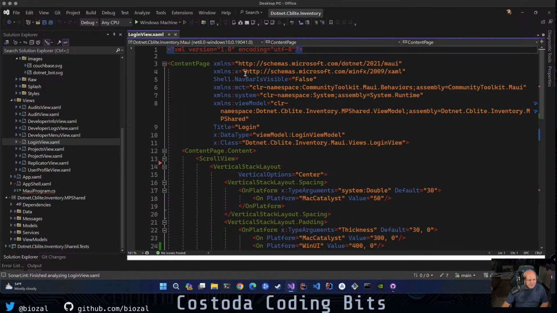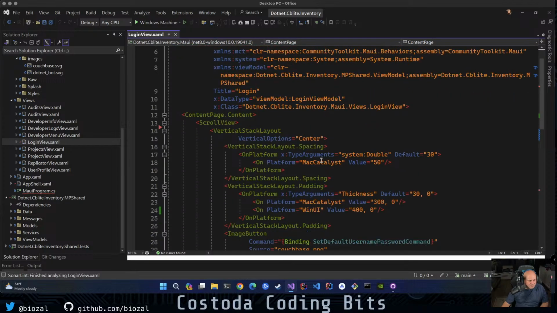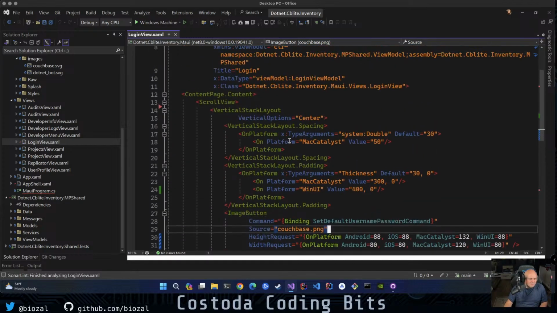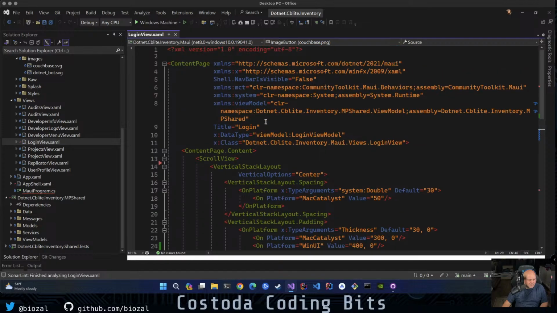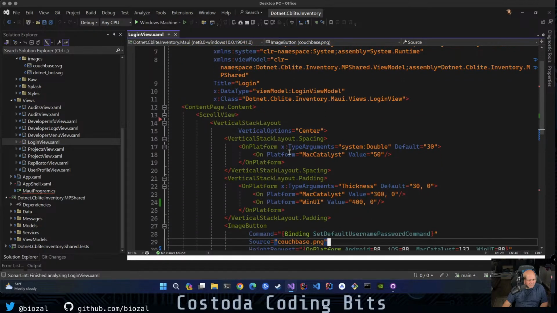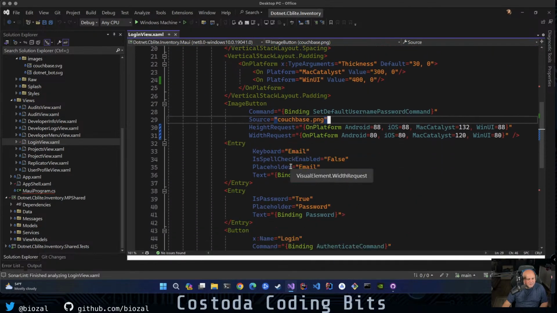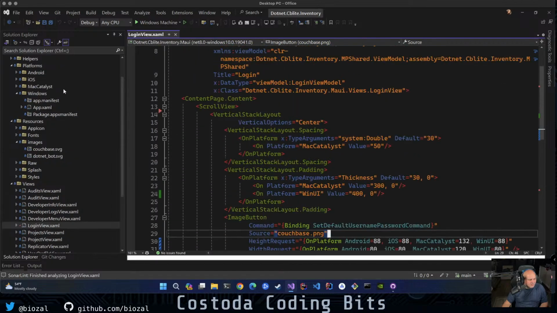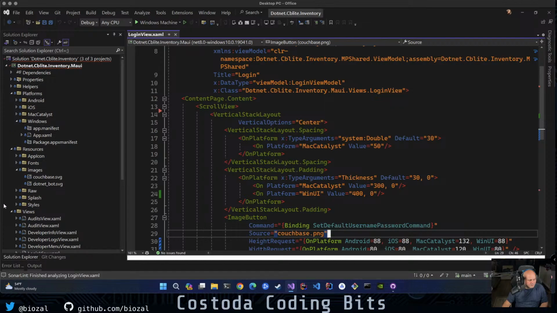Let's see here. Let's go look at our image again. Image button here. So its background should be set to... Where's our background color here? Oh, it's in the theme, I bet. Yeah, it would be in the style file. So let's go take a look at that.